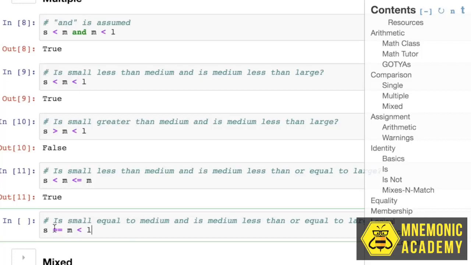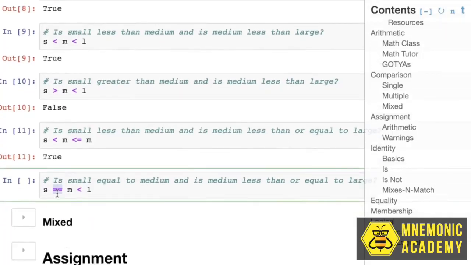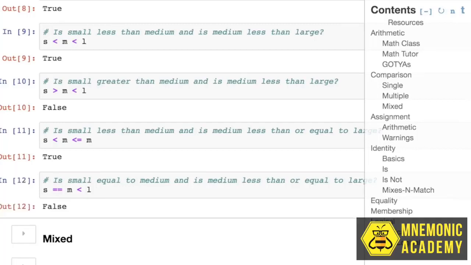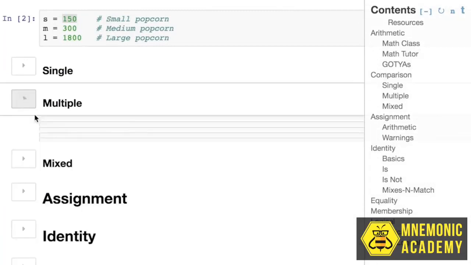Small equal to medium. Well, we haven't seen this yet, but the double equals, you're going to see, is an equality operator. And the double equals is saying, is it exactly equal to? So remember, the regular equal sign doesn't work. That's what gives us an assignment. So double equals is saying, is small exactly equal to medium, and is medium less than large? False. Okay, I think you get the picture.